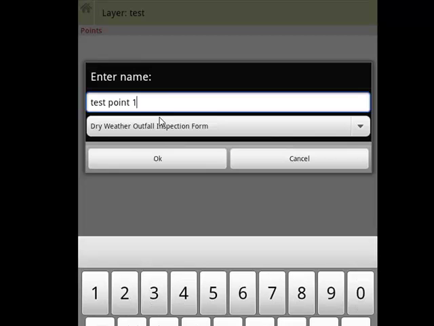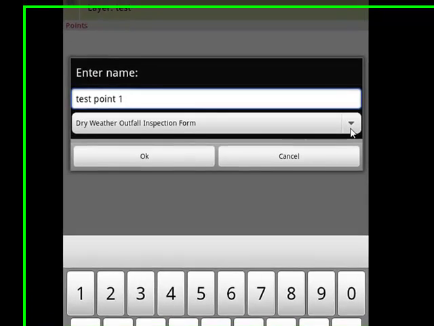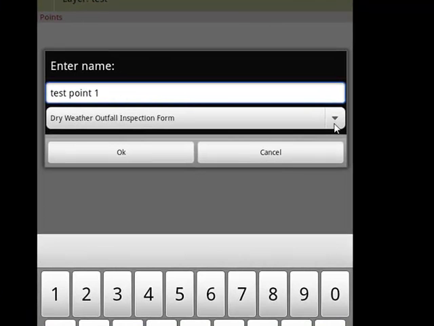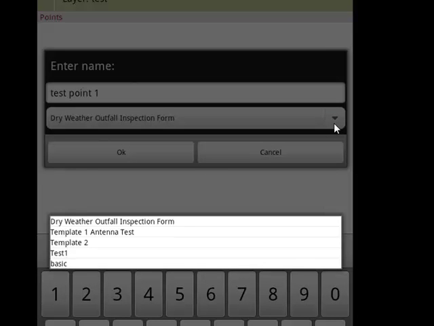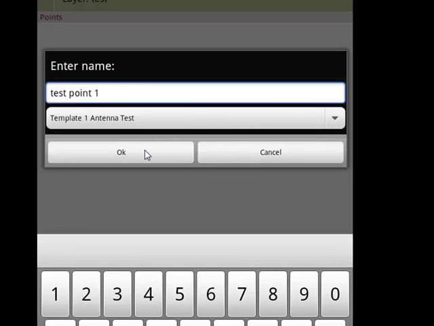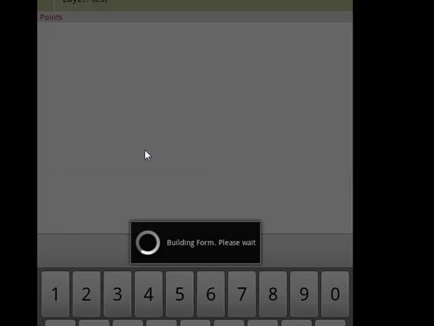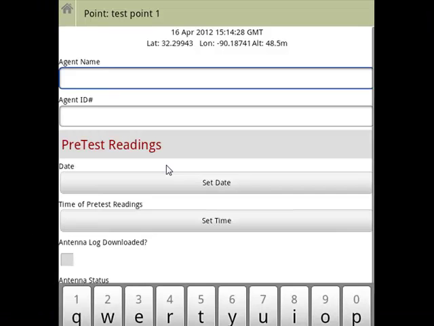Once you've named your point, you're then going to select here the type of templates you want to use for collecting that information. As you can see here, we have a few different options. For the purpose of this demo, we're going to select Template 1 Antenna Test. The next screen you see will actually be the point screen where you enter information.